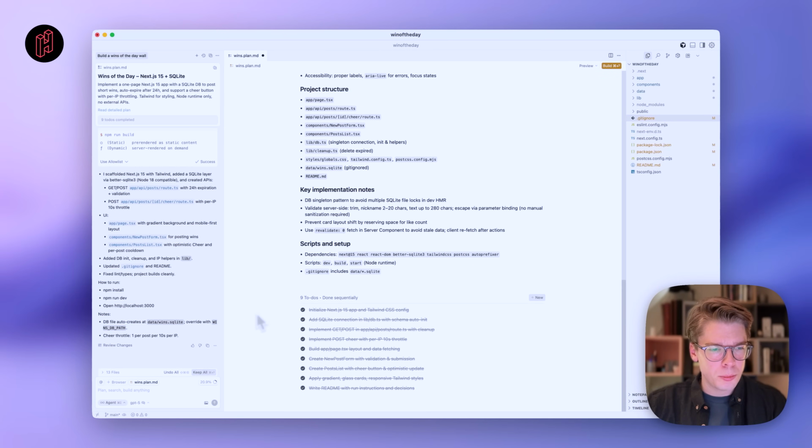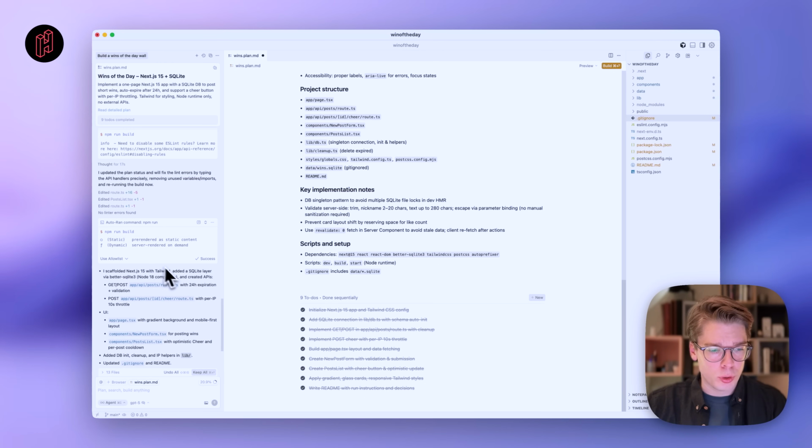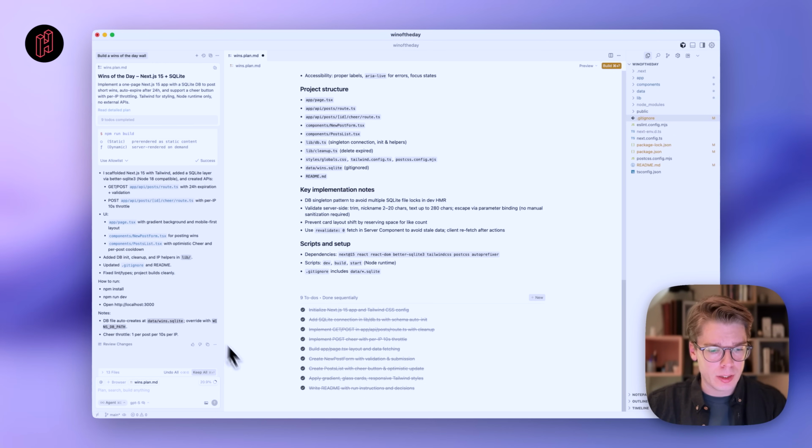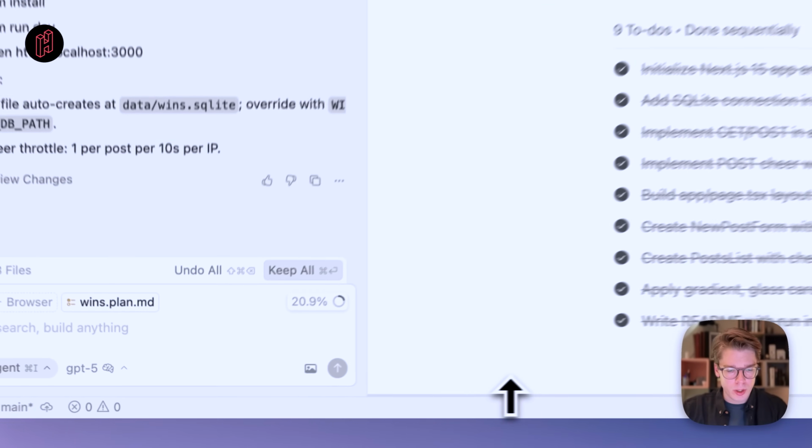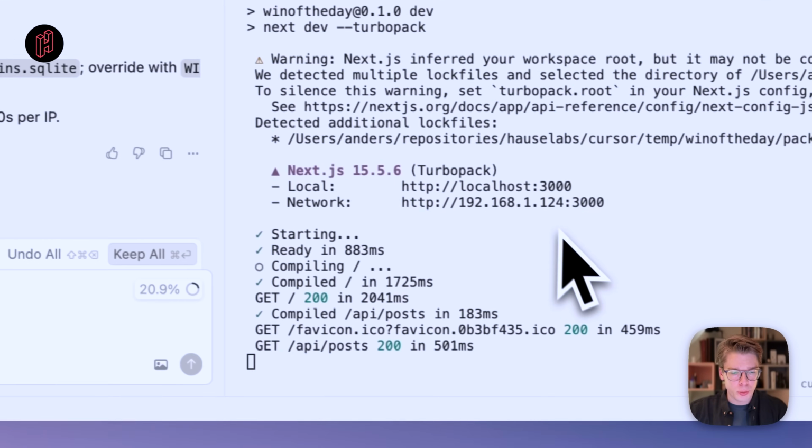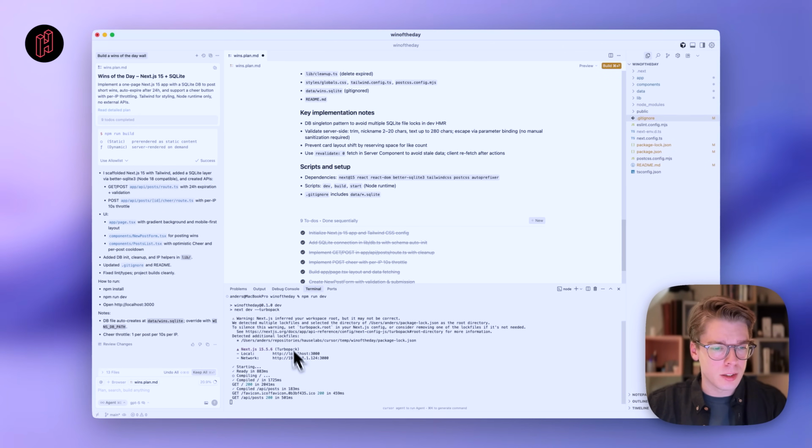Okay, so it seems to be done. As we can see, it has completed 9 to-dos, so everything on the list from the plan has been completed, and it has instructions for how to run it, and I already started it from the terminal. So now it's running on the localhost, and let's go take a look and see how Win of the Day, the first iteration directly from Cursor, looks.